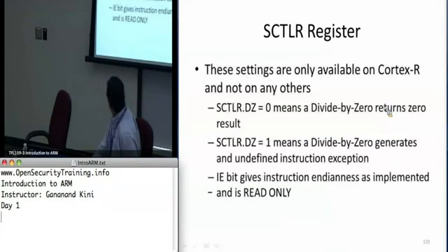I don't know why they did it that way, but that's the way ARM has designed it. Finally, this only applies to the Cortex-R profile, so these CP15 and SCTLR registers will differ across the different profiles and different architectures. On the Cortex-R profile, if you remember, we had a divide instruction, signed divide and unsigned divide. There's a bit in the SCTLR that sets whether you want to throw an exception when there's a divide by 0 or it generates a 0 after you divide. And that's available on the Cortex-R profile.